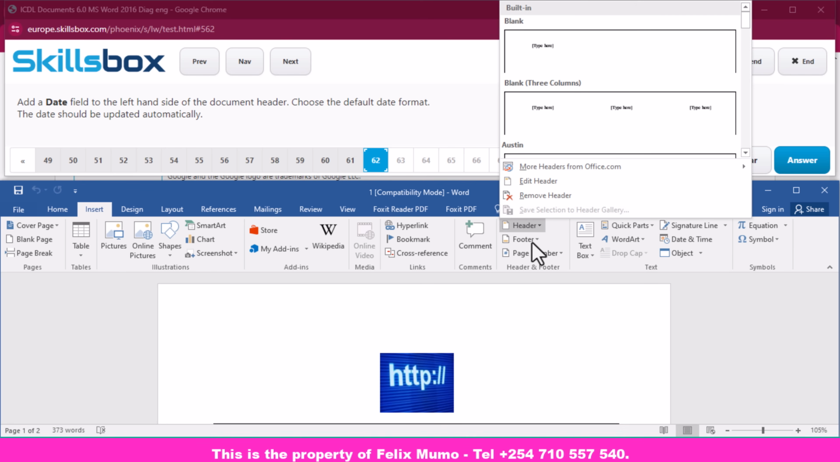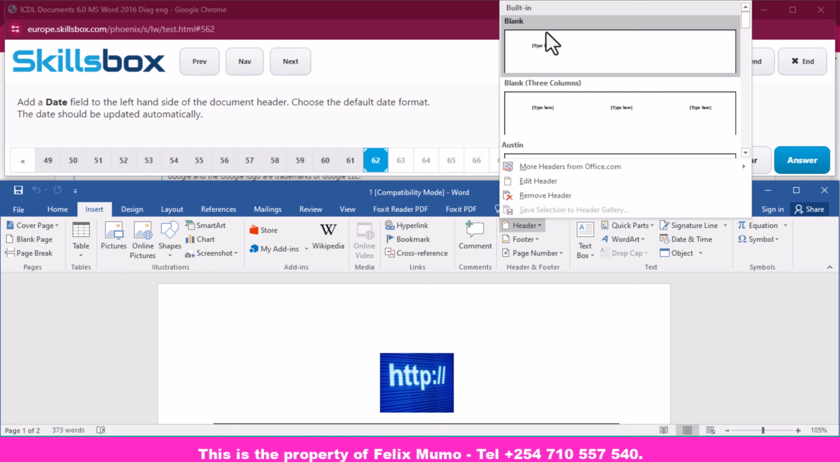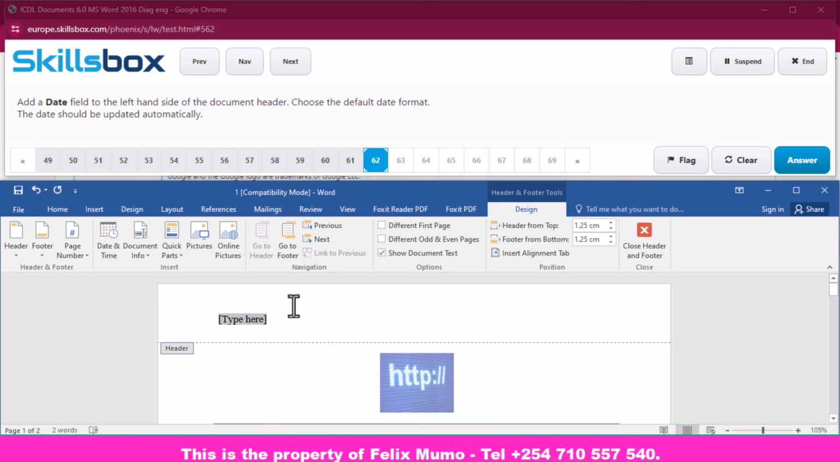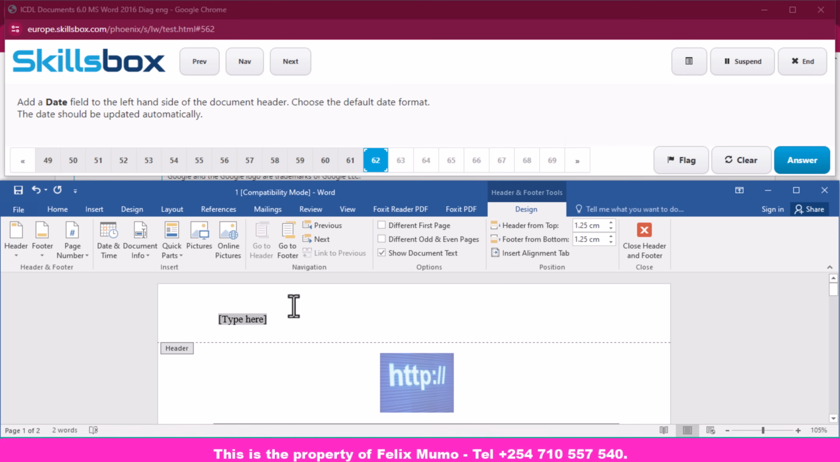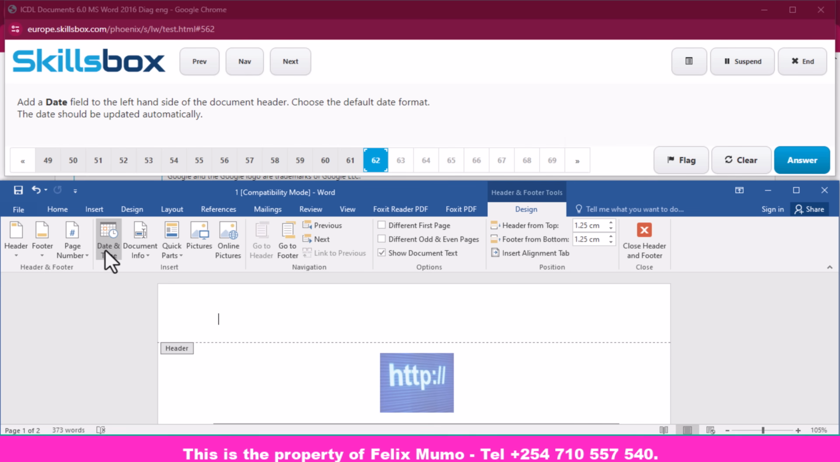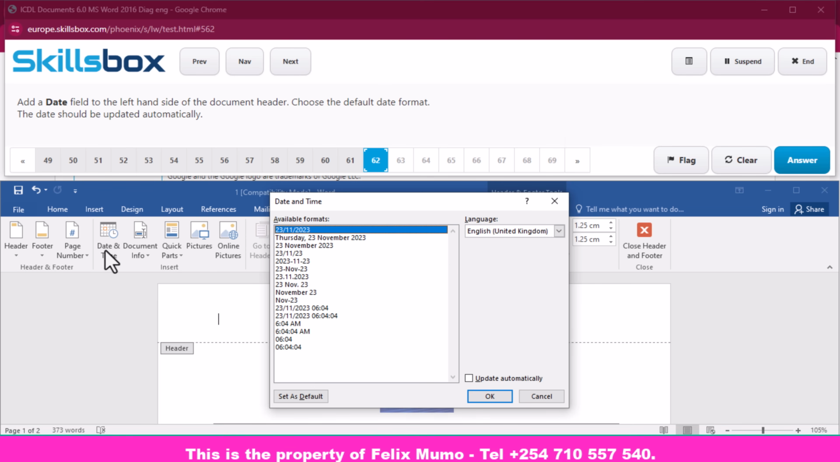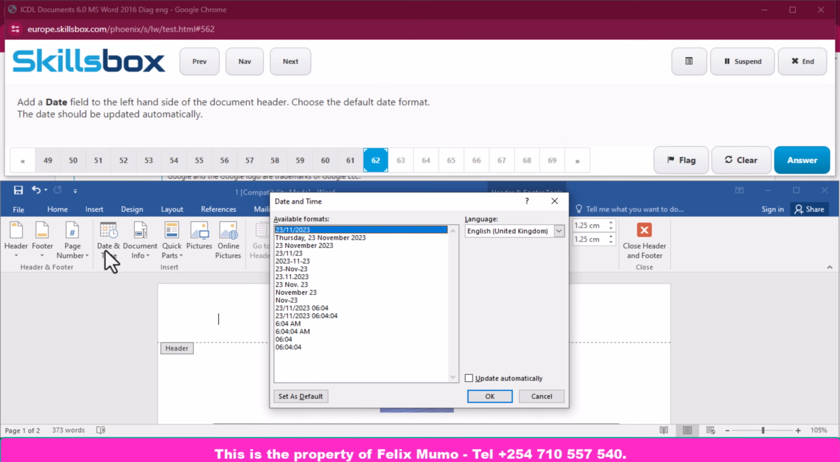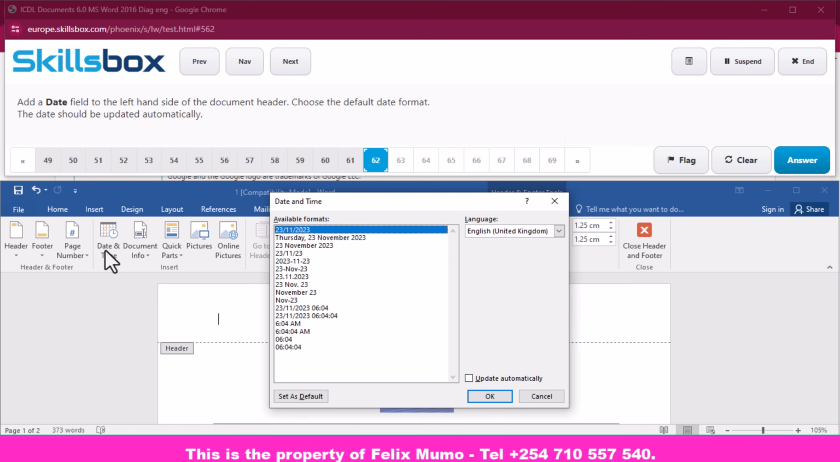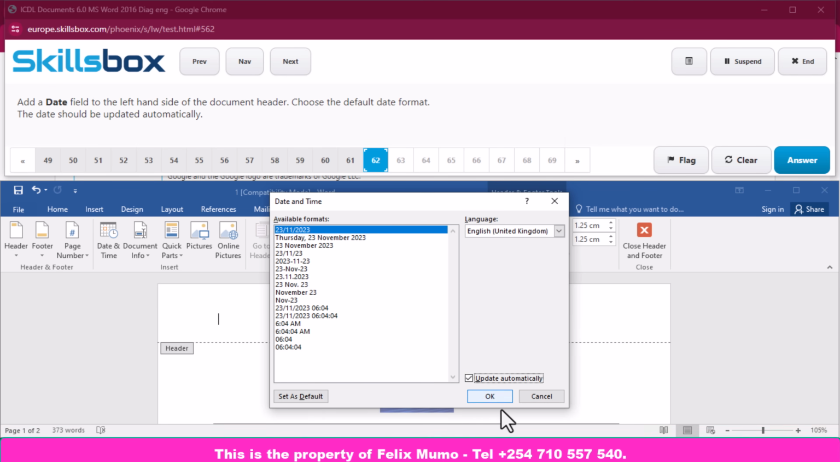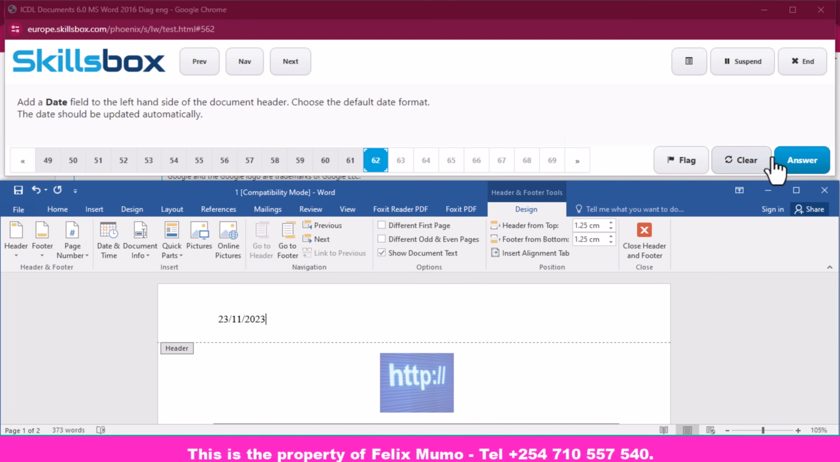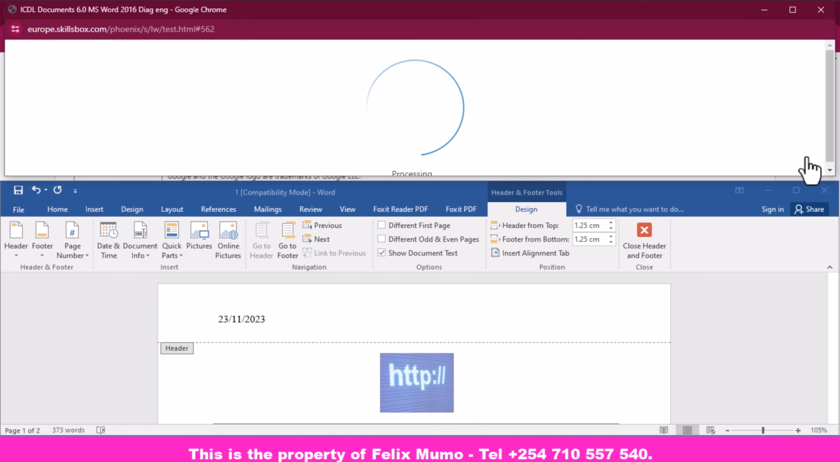The header, we need to select any of them, and after selecting, what we want to add is the date field, so date and time here. Once you add it, we're told to add the date field to the left hand side of the document header. Choose the default date format. Default is the one that is selected, and it should be updating automatically, so you tick this option here, then click OK, and then click answer to continue.